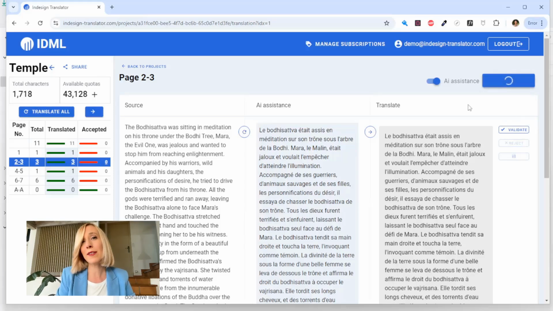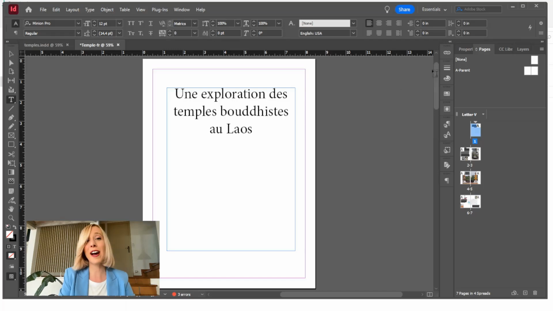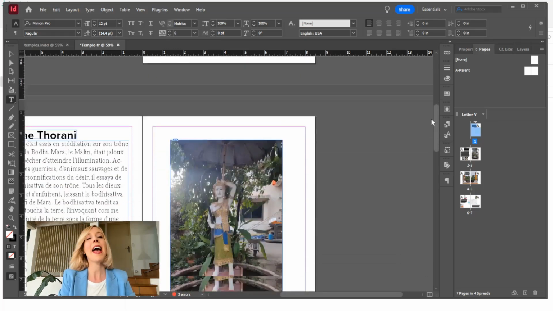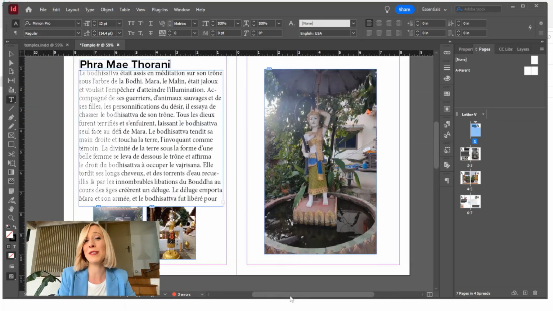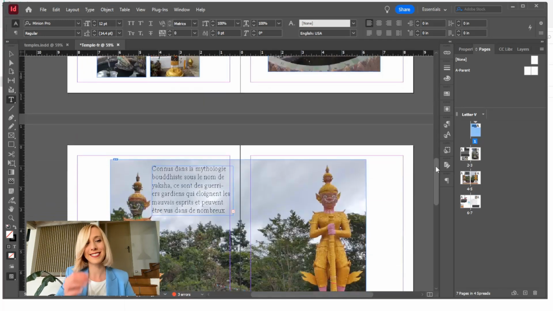It's now time to download the translated file. Let's take a look at it. The file has been translated into French, and all the formatting has been preserved. Only the text frames have changed. They are now in French.